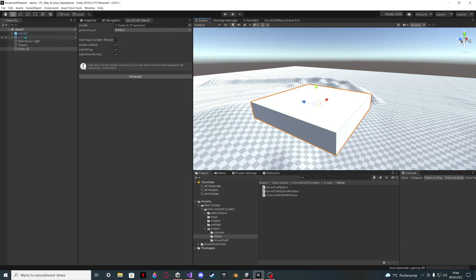Those hovercrafts were using the new system from Unity. But with the ground layer, there is a weird thing that I do not understand. You have to put one up, like plus one layer. So if I want default, I have to pick transparent effects. I don't know why it happens. I will try to fix it. But anyway, let's hit generate and I have a hovercraft. It's that simple, really.